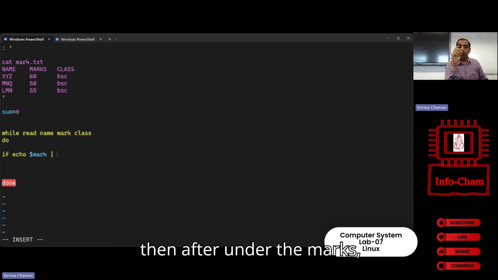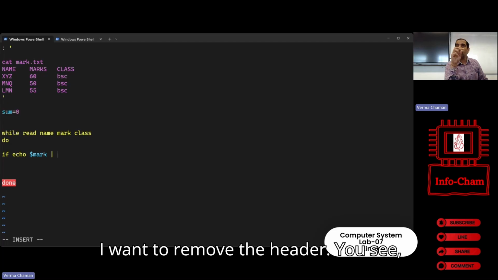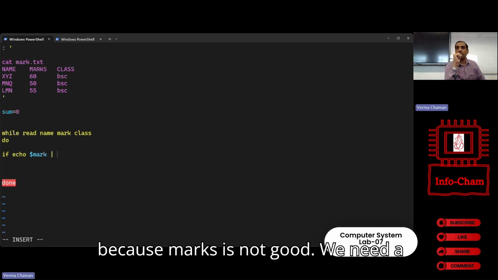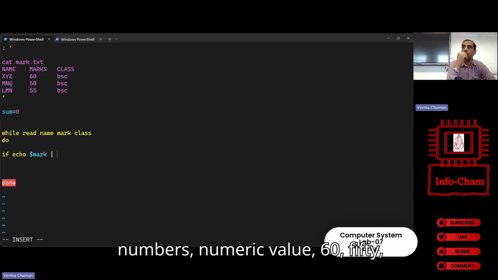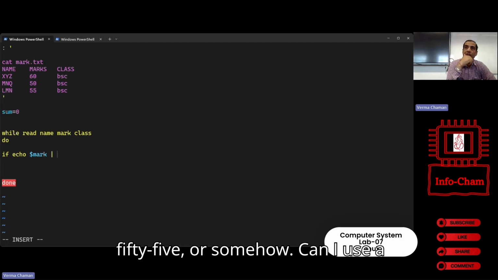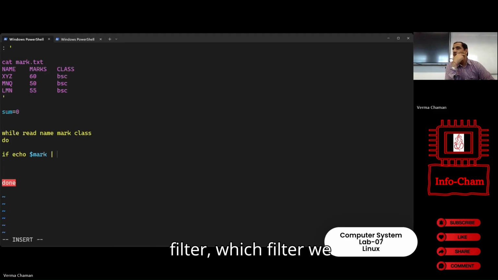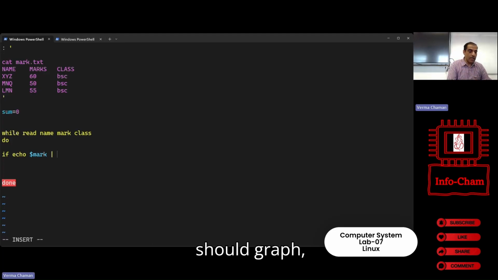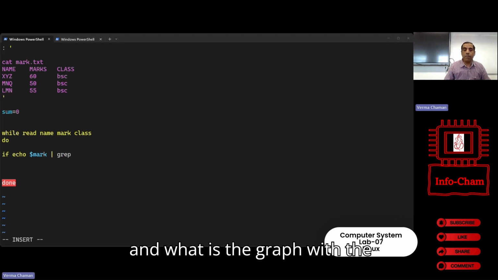Then after, under the marks, I want to remove the header. You see, because marks is not good. We need numbers, numeric values, 60, 50, 55, or somehow. Can I use a filter? Which filter should we use? Grep. And you know what grep is?